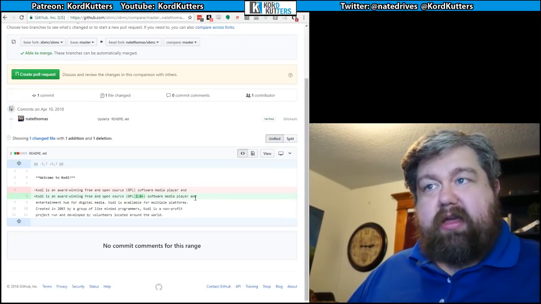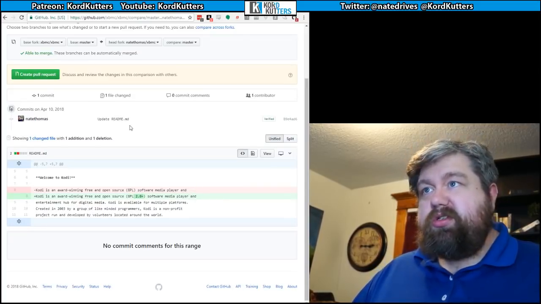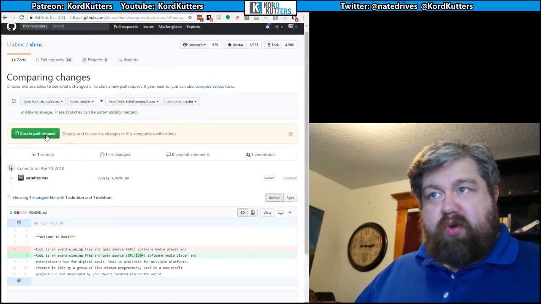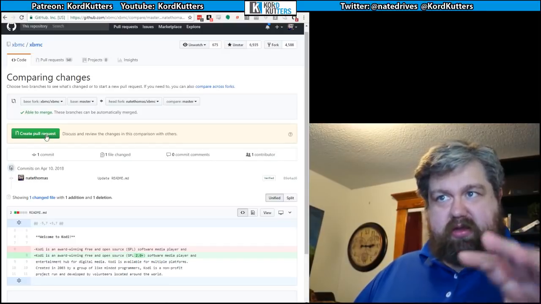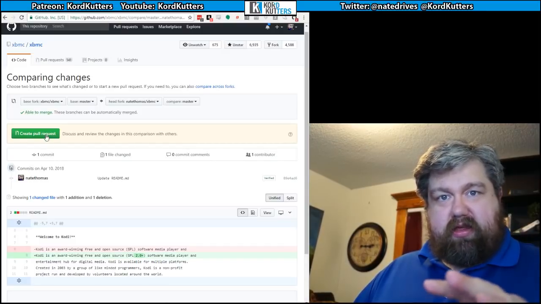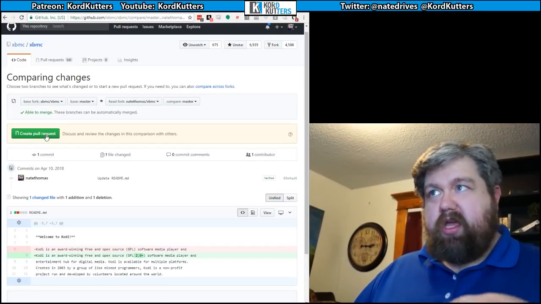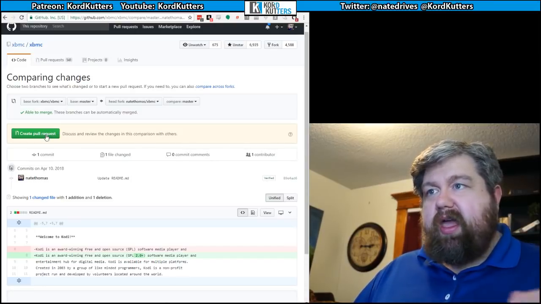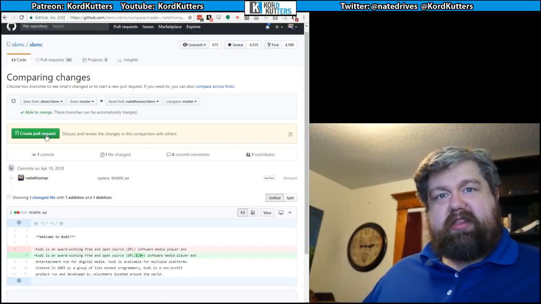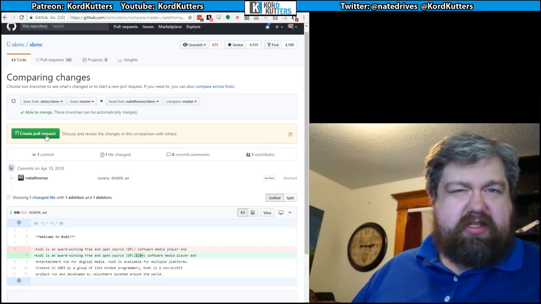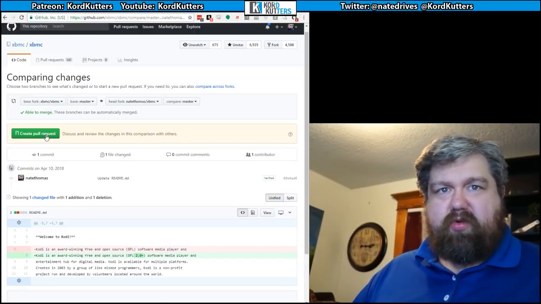And that is how you commit a change. So now I can create a pull request. And when I do that, it'll show up. And I'll show you what it looks like on the other side on the main master branch in a second. But it'll show up in XBMC, and then everyone can comment on it and say whether they like it or not, whether they think it's a good idea or not, and so on and so forth.